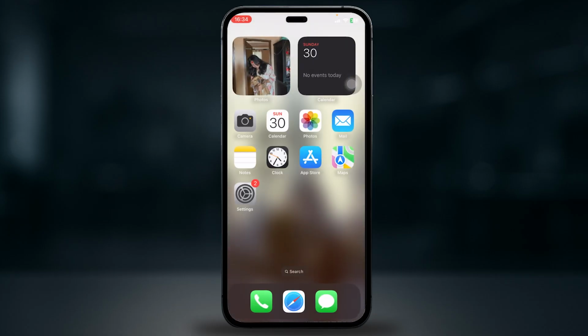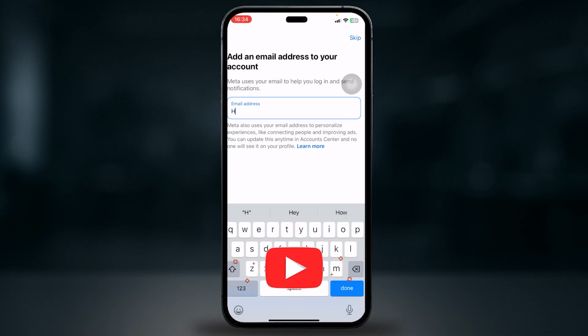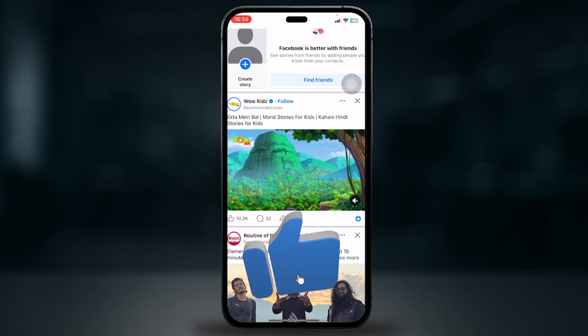Safety tip: do not save passwords on shared devices. Quick fix: restart your iPhone if login loops.